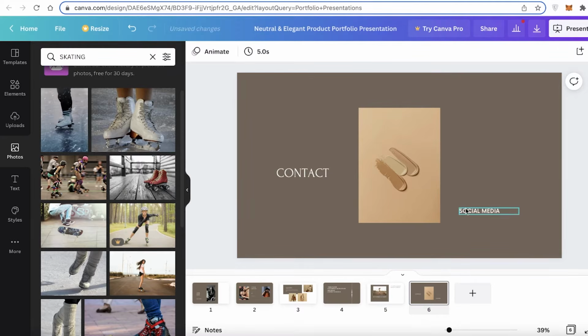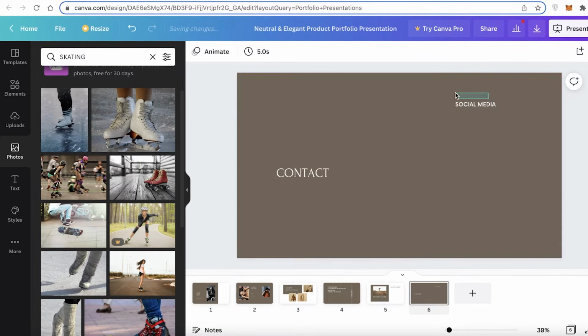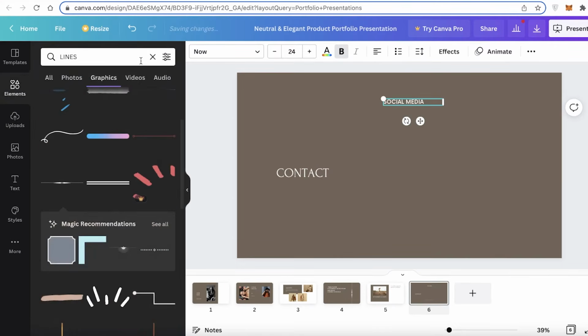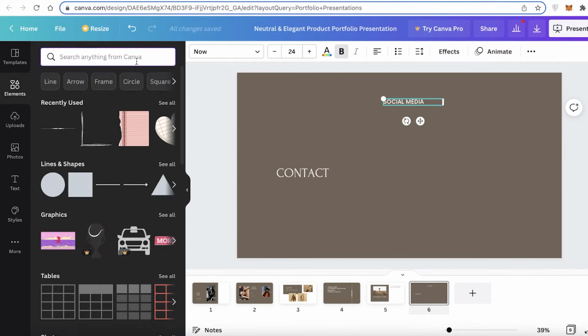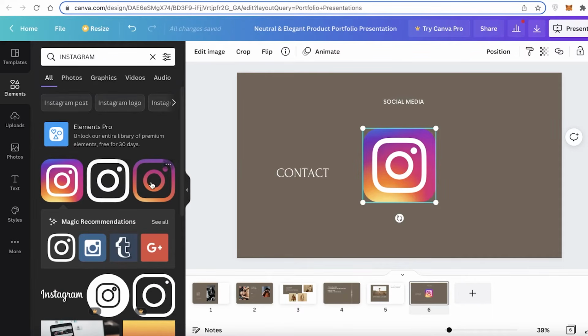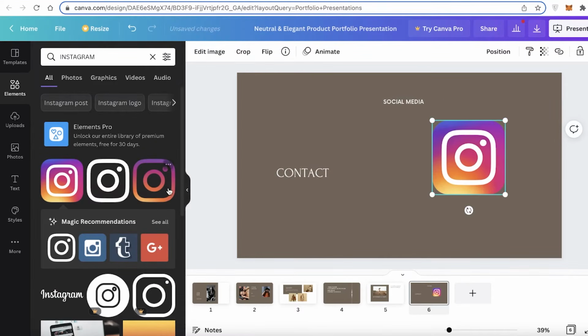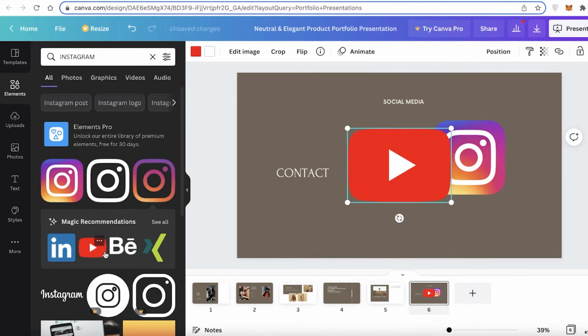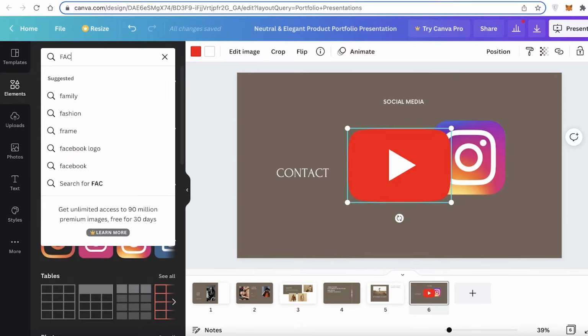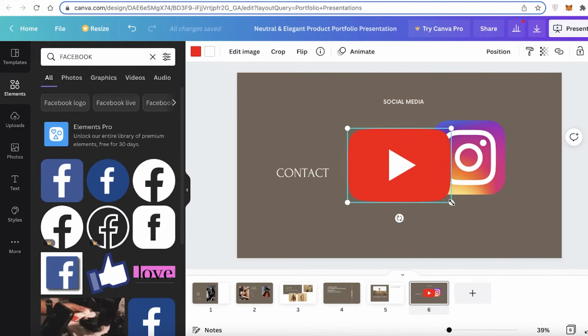So once you click on this, I'm going to place the social media on top because for models, I suppose that social media is more important. So I'm just going to place this on top, and then I'm going to go into my elements section. I'm going to search for Instagram, and I'm just going to take the Instagram logo or this one, whatever is the most recent one. That one just looks better. Then I'm going to enter the YouTube logo. Then I'm also going to search for Facebook, and I'm going to place all of those logos, and then I'm going to link all of my social media accounts.